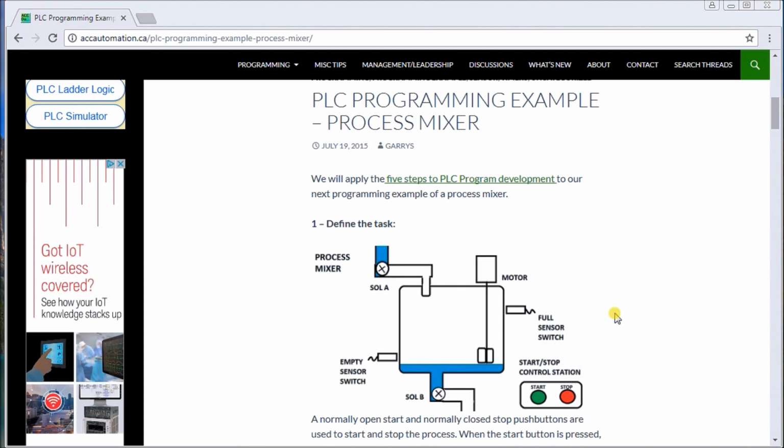Now the stop can be hit anytime within that sequence in order to stop the process, or hit start again to continue that process. So that's defining the task.